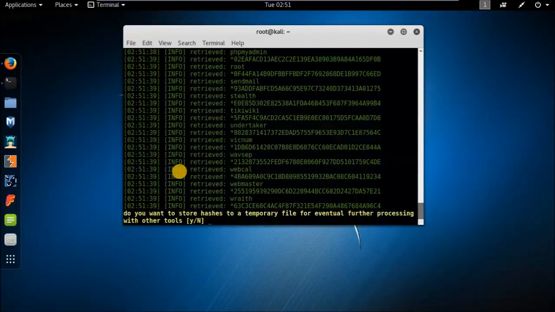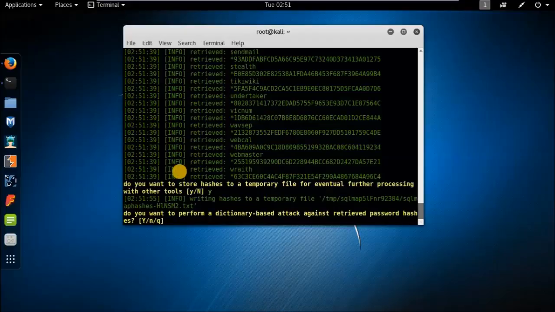Do you want to store hashes to a temporary file for eventual further processing with other tools? It is asking to store the hashes. I will simply type yes. And now it has retrieved all the usernames and the passwords associated with them. And now it is asking to crack them.